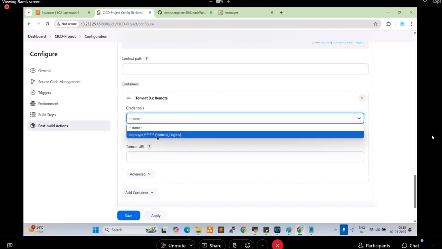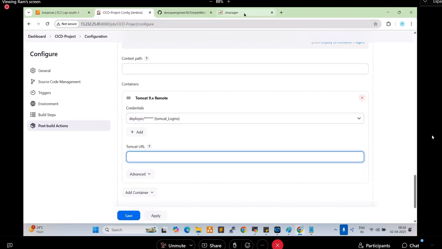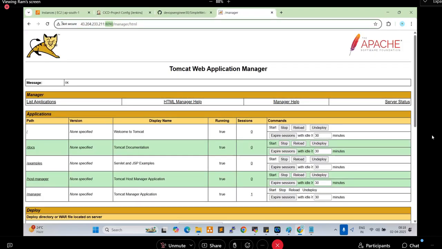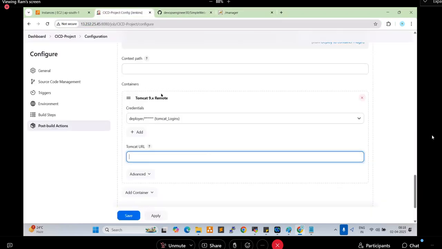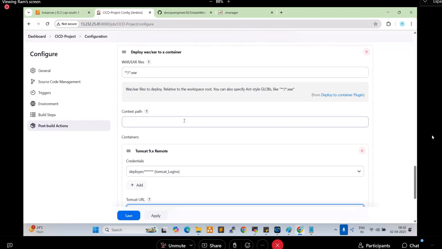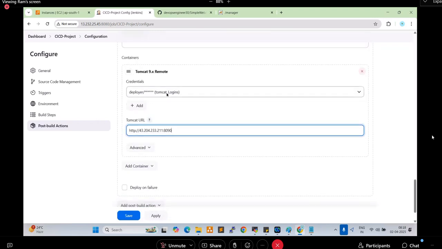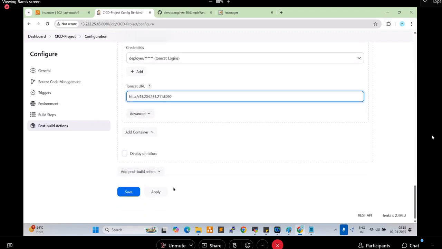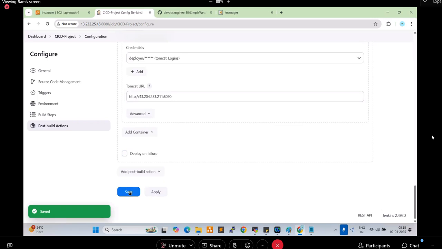Look at this. So we are integrating Tomcat with Jenkins, right? That is why we require credentials. The Tomcat credentials we need to add here. Select this. Now URL, Tomcat URL. This URL you can just copy up to here. Paste it. That's it. What I did here, I just added the WAR file extension, and context path not required. So Tomcat version selected here, credentials I selected which I added here. So Tomcat URL. Now no need to add anything here. Click on apply, save. That's it.